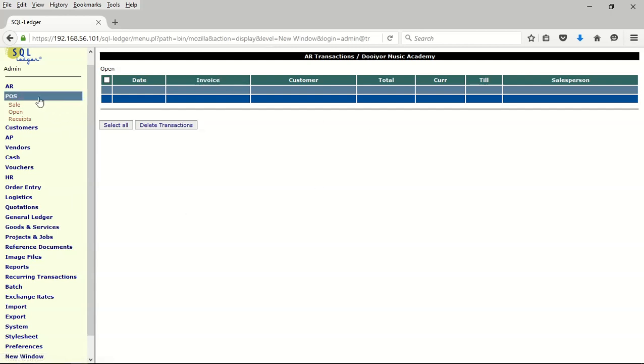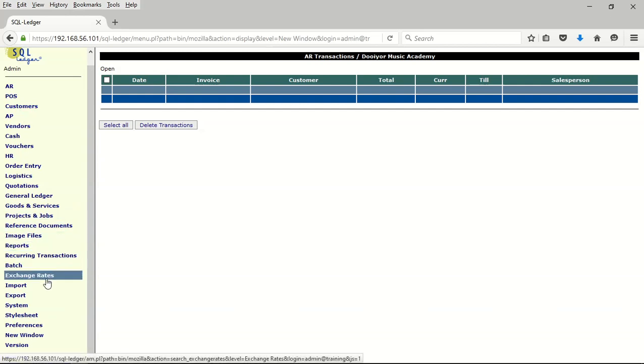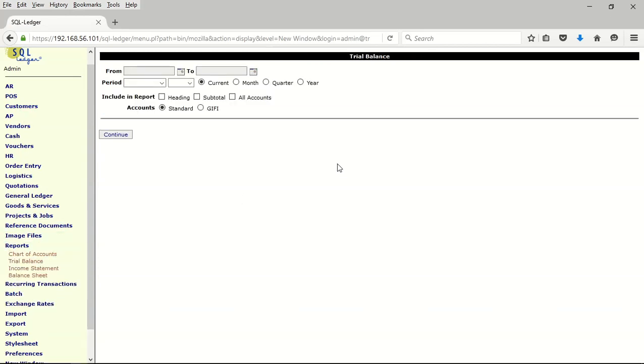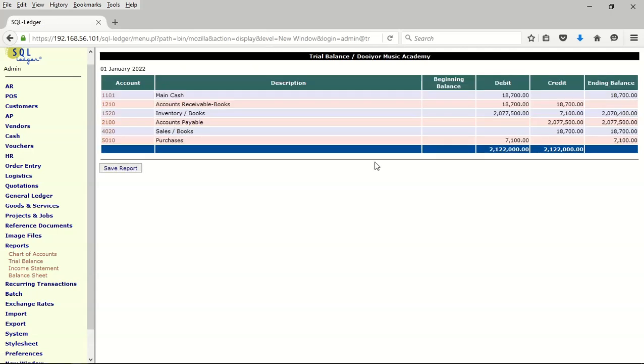So what happens? Let's look at our report. If you click on the report, let's look at the trial balance. Click on the account, you will see that we have 18,700 in the main cash, and the inventory has been reduced by 710. That is the quantity. The cost has been reduced. Then the sales, we have earned 18,700. Cost is 7,100. This is what we have sold the books for.